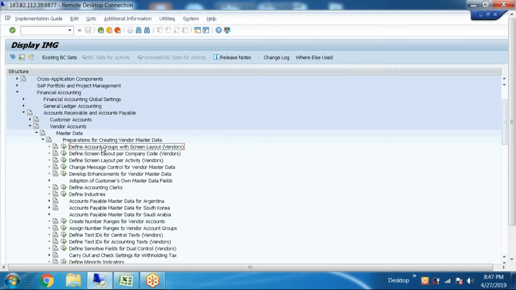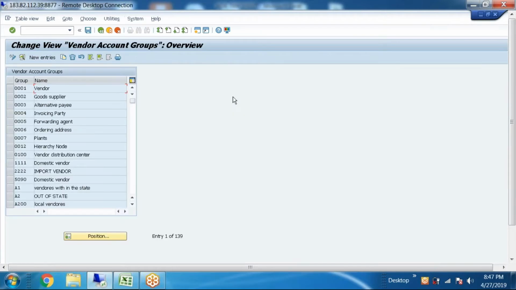Here, define account groups with the screen layout for vendors. So I'm going to create vendor groups. Suppose you're going to the client place, you need to discuss with the client users how many groups are required. Maybe they will tell two groups, local vendors and foreign vendors. Maybe you are in Canada, local, and foreign means maybe Australia, maybe UK. So that is the reason I am going to create, for example, two groups. I'm going to create here new entries.